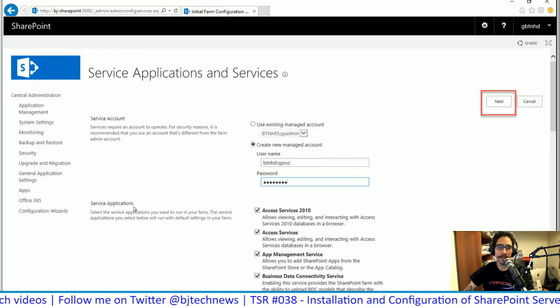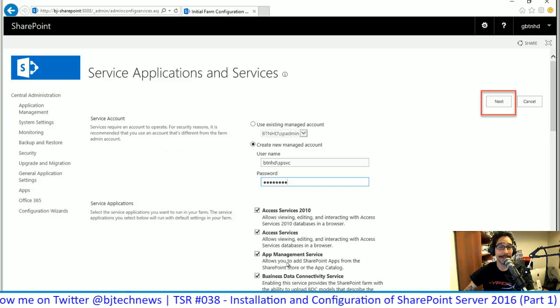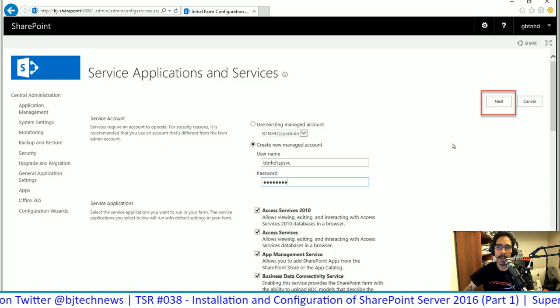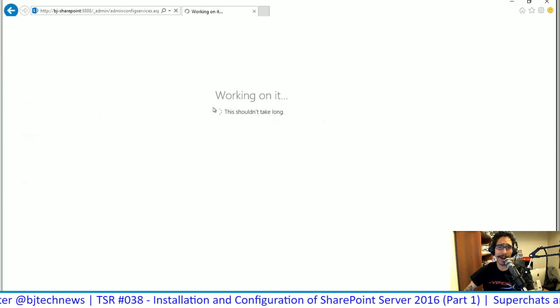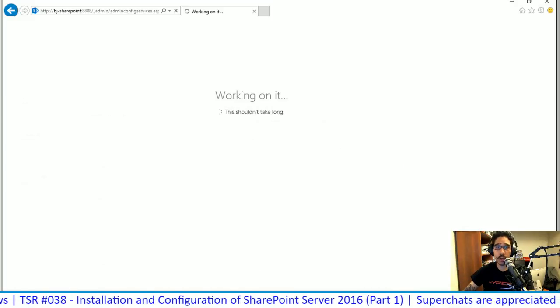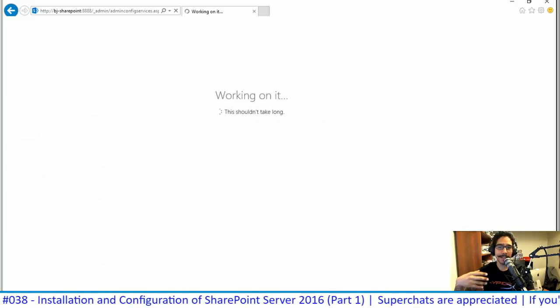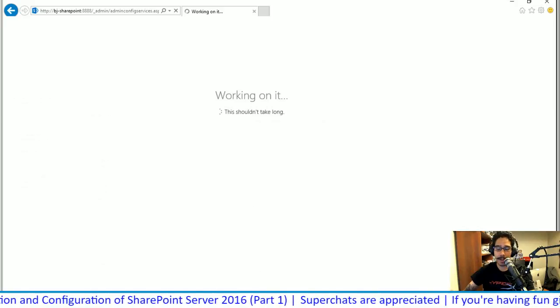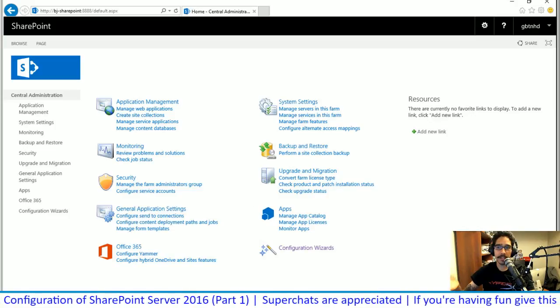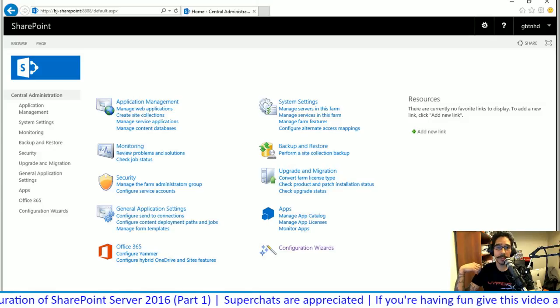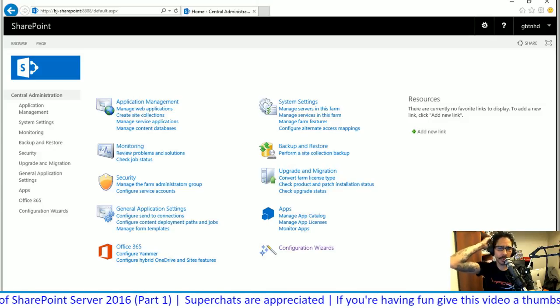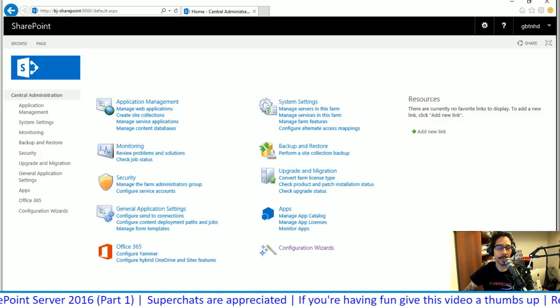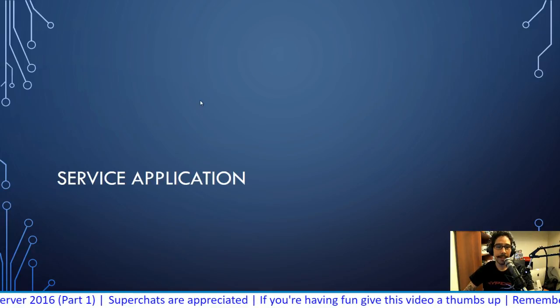Now, the service applications, I left everything as default. I am going to go over some of this stuff with you guys, so do not worry. Click next. The process takes forever because there's a lot of services that are going to be installed for your server farm, and it's going to take its sweet time. Trust me, it's going to take its sweet time. Eventually, it's going to go straight into the central administration portal, which I showed you guys at the very beginning of the show.